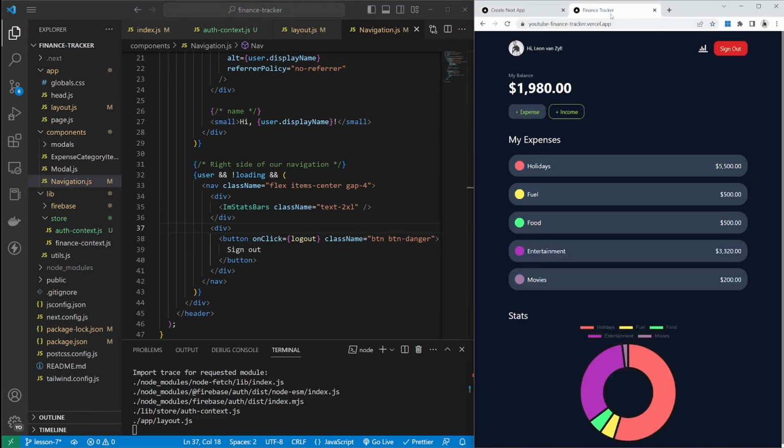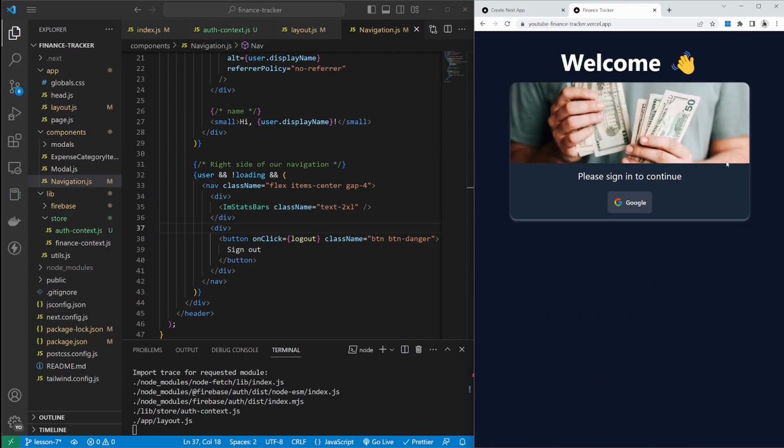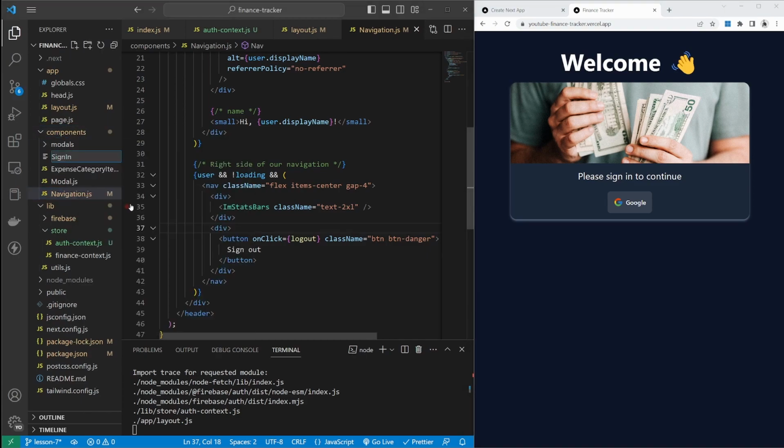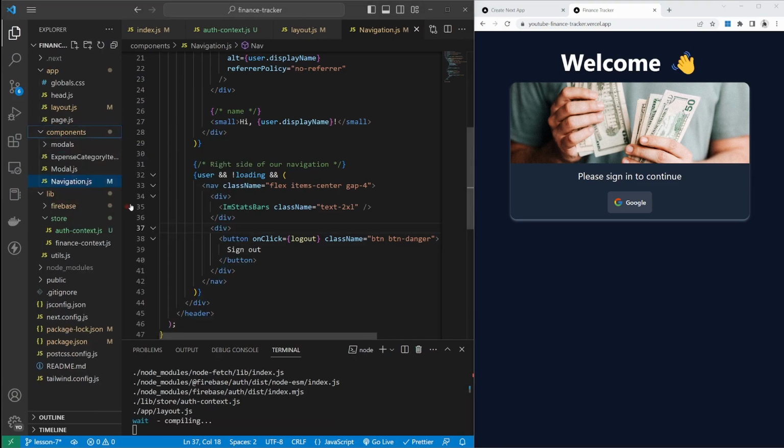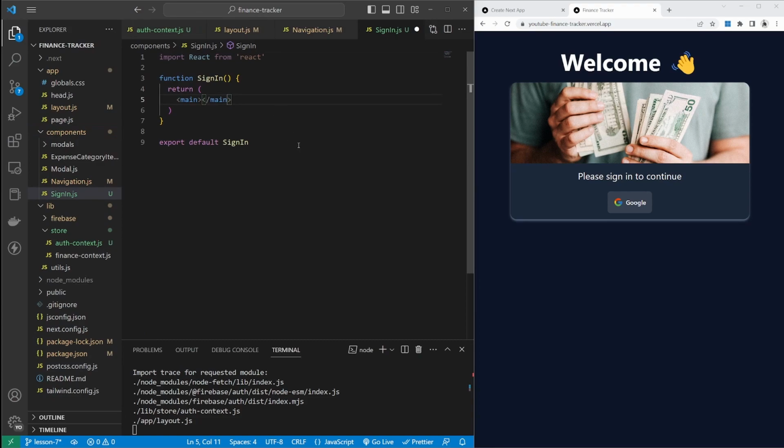What we need to build next is if the user is signed out, they should be greeted with this form over here. For this form, I'll create a new component, and we'll call this component SignIn.js. We will then create a new functional component called SignIn, and this component will return a main tag. We'll give the main tag a few styles, like container, a max width of 2XL, a padding left and right of 6, and a margin of auto.